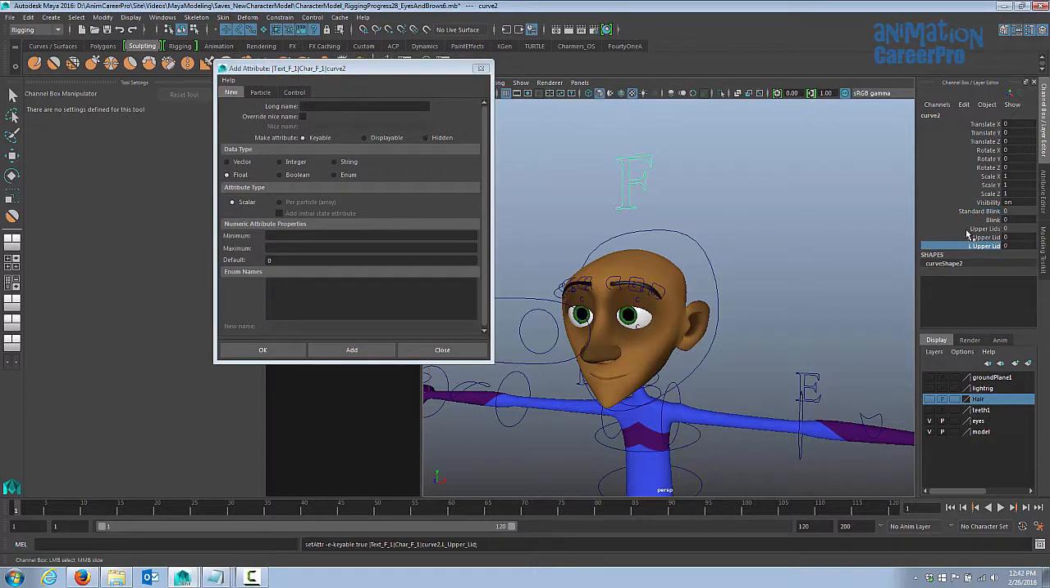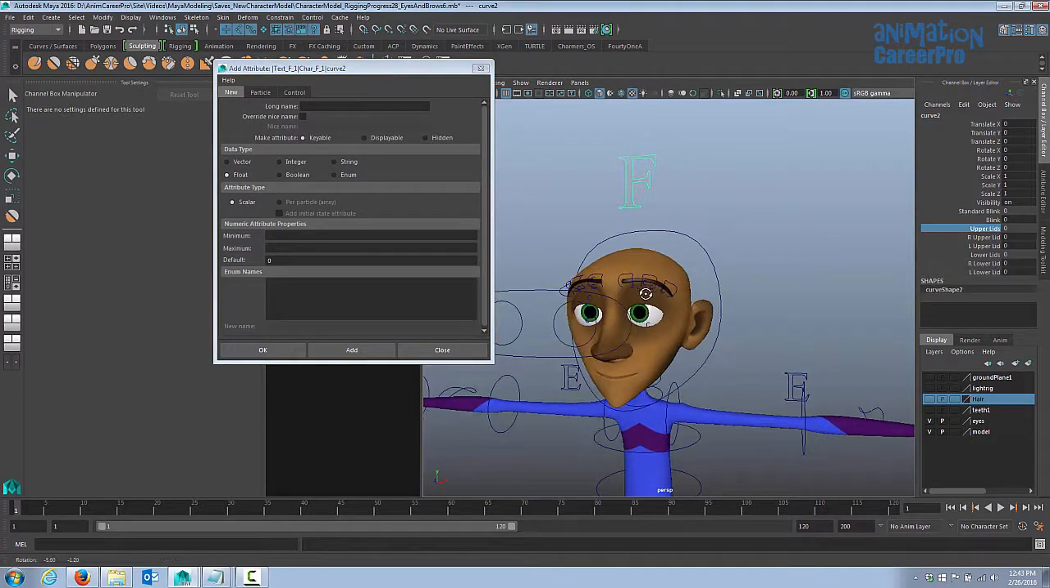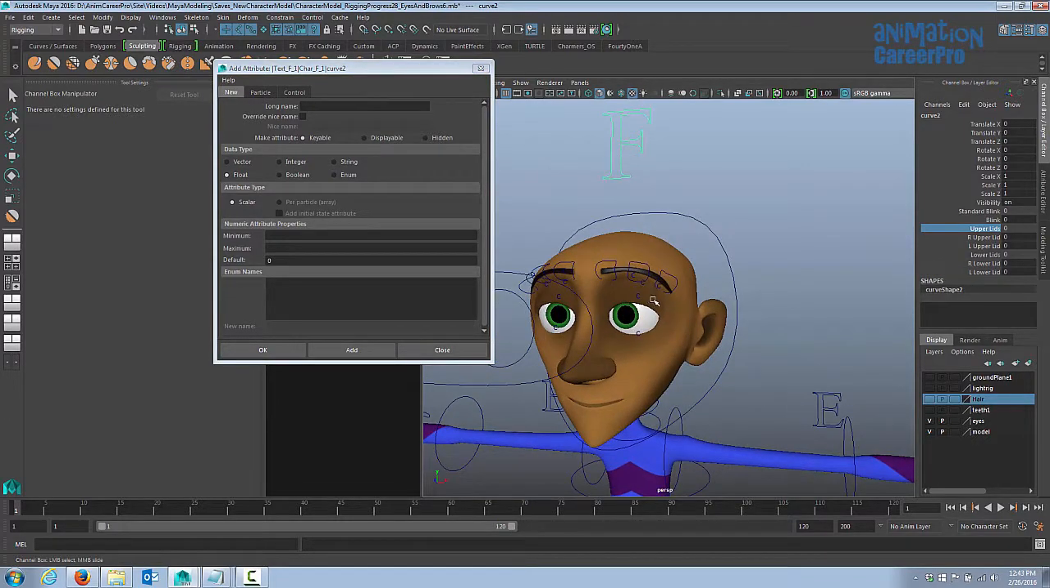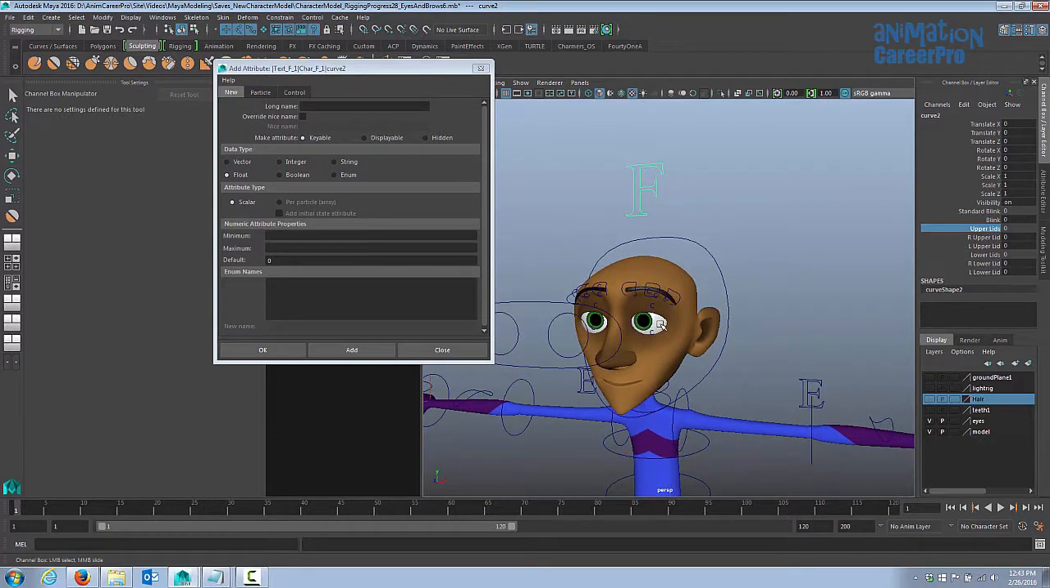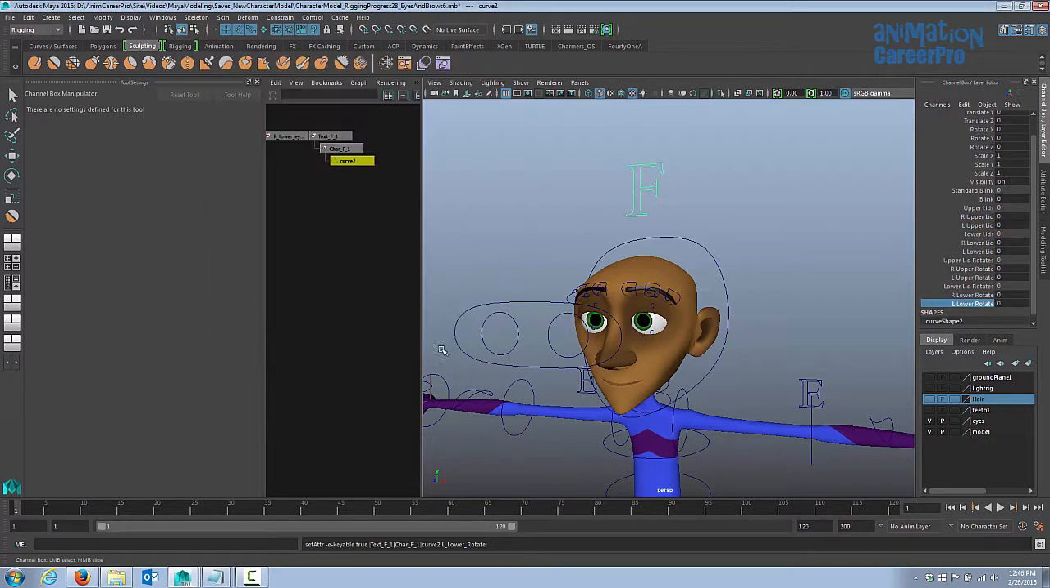Now let's create another displayable attribute as a title for lower lids. And then we'll create a keyable attribute now for right lower lid and left lower lid. Remember how we could rotate the lids to get angry and sad looks? So I'm going to create some attributes for the lid rotates. So we're going to do upper lid rotates, lower lid rotates. Alright, so let's close that up. We have all the attributes we need.